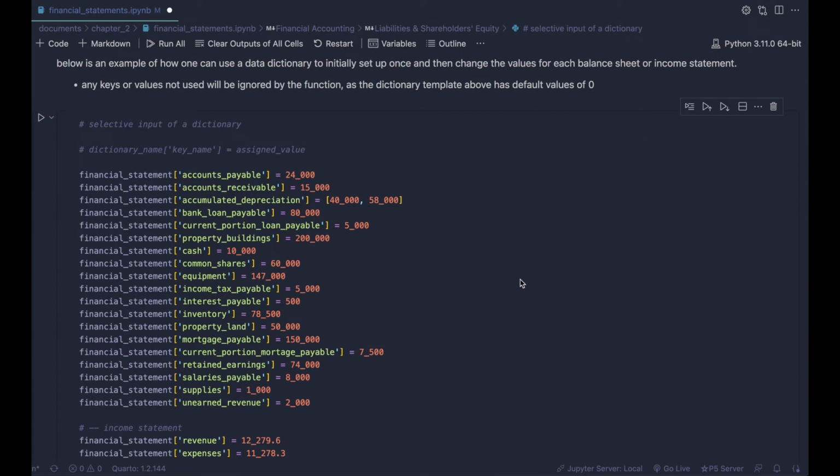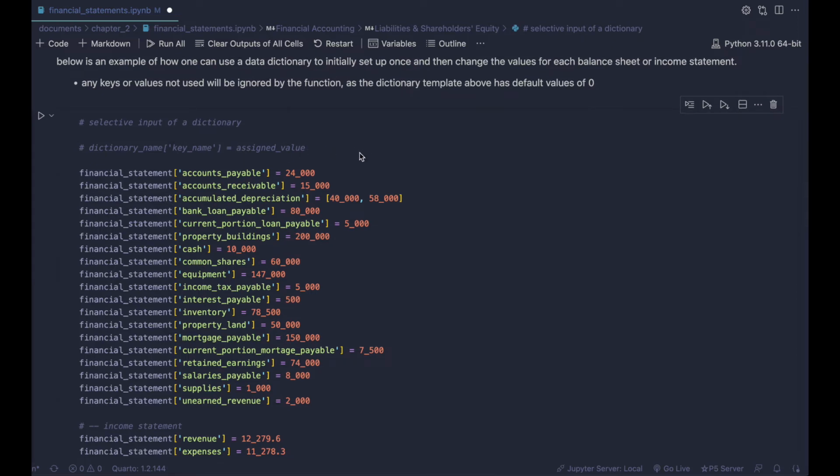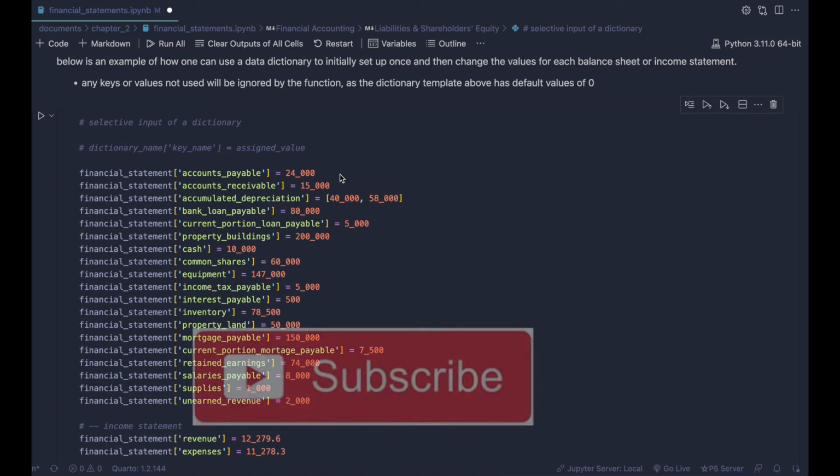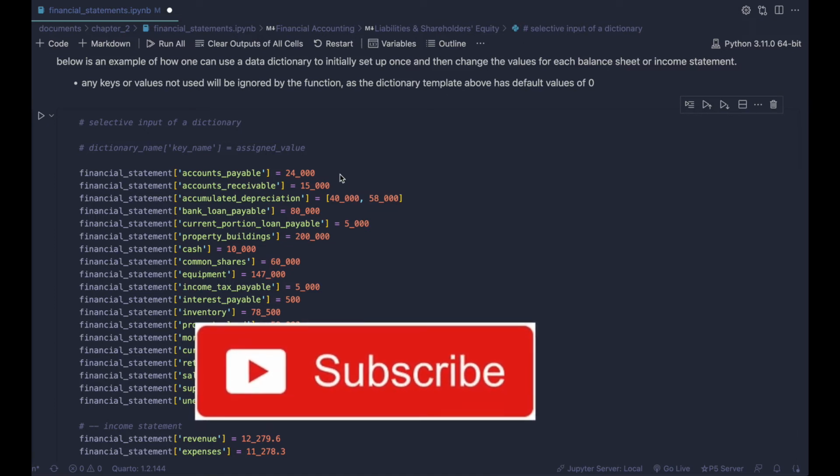To add to our data dictionary skeleton, we call our data dictionary by its name, brackets, and in quotation, our key name, then you assign it its value. Note that we use underscores and not commas.